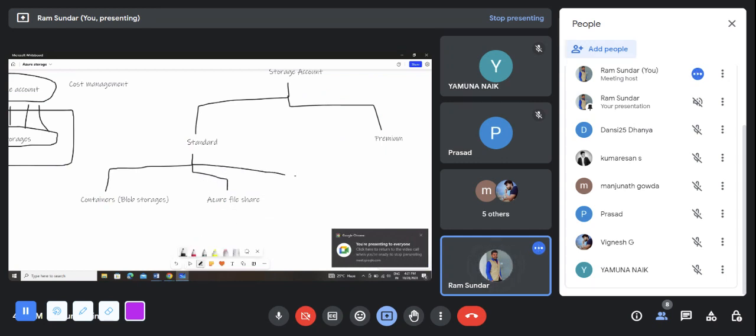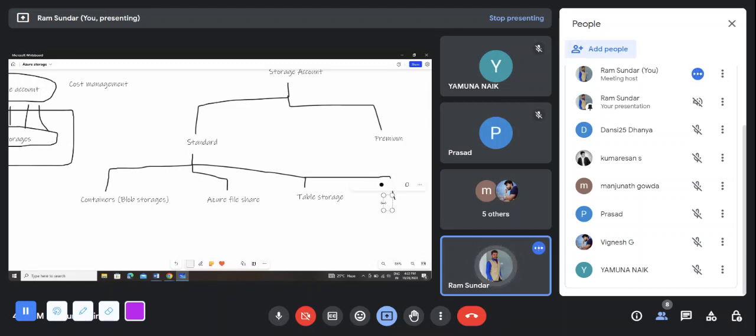Third one for table storage, and the last one for queue storage. Okay, these are primarily divided into four types in the standard one.